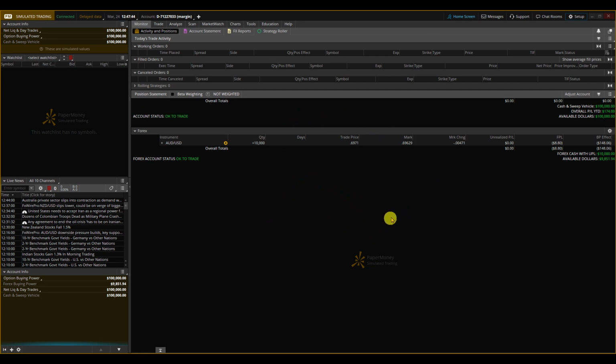Start by opening the ThinkorSwim platform on your computer. Give it a moment to load and make sure you're signed in. If you're new or just practicing, you can sign into the paper trading mode so you can explore without risking real capital. Once the platform is open, turn your attention to the upper right corner of the screen.